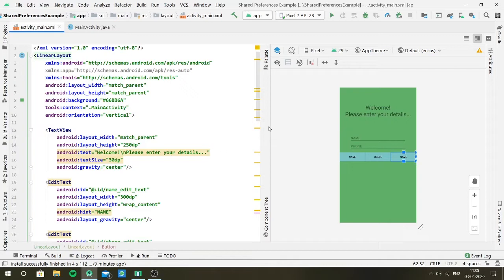So I will demonstrate how shared preferences work using a simple example, which has two fields, basically name and phone. So what we are trying to do here is we'll save some data over here. It will be a string that we enter in these two edit texts and save it using shared preferences. So what it should do is when you close the app and reopen it, it should save the data and show it to you whenever you want it.